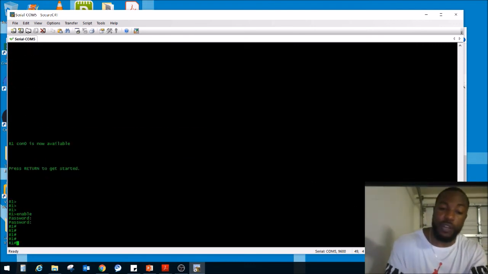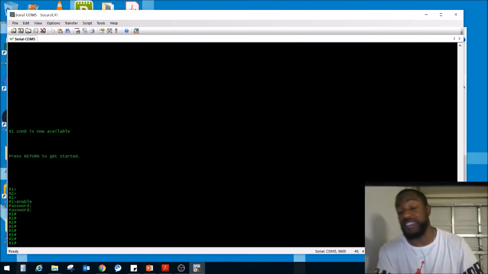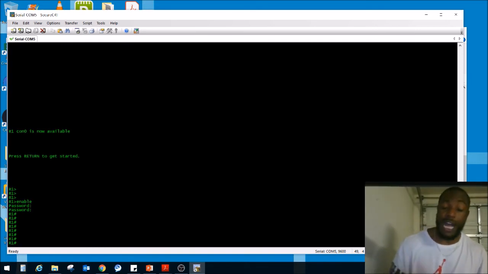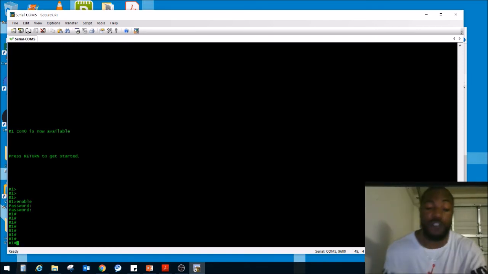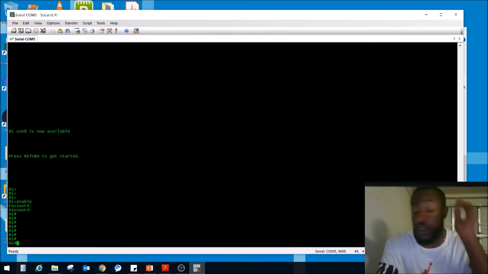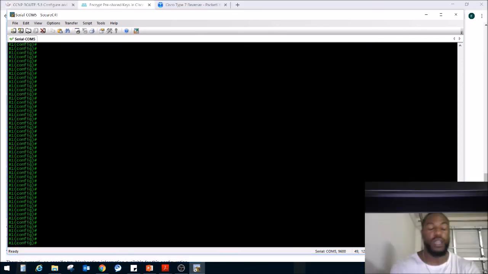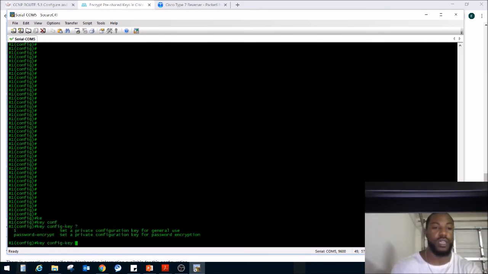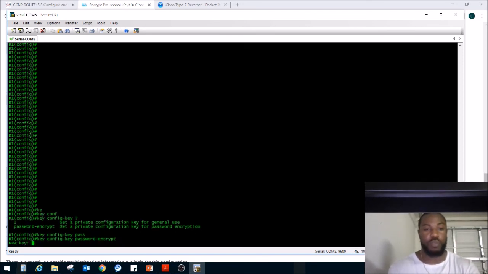The last way, again, was master keys. Again, this is out of scope of the exam. I will put a link in the description below if you want more information on that. But the way to do a master key is, you do key and then config key, I believe, password encrypt, as you can see right there. Set a private configuration key for password encryption. And then you press enter. It's going to ask you to create a master key here.